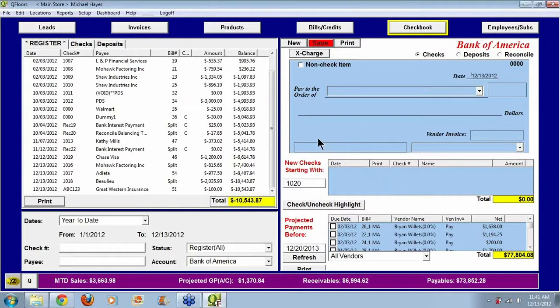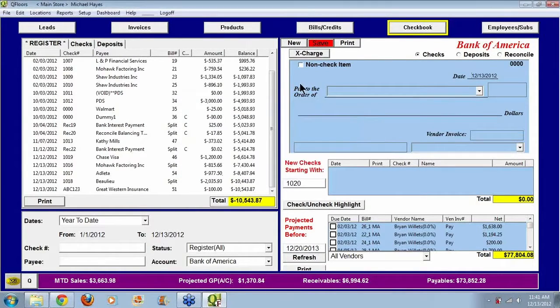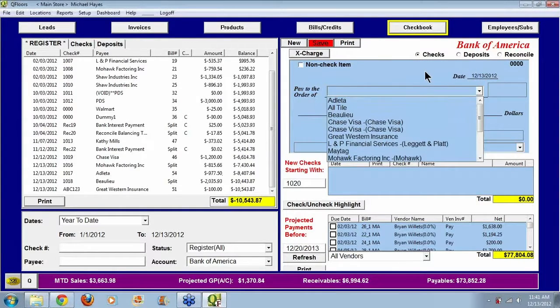There's another function in the checkbook screen that we call a quick check. Someone's right here with us. We ordered some pizza or something. We have somebody right here with us. We need to create this check right away. We click the new button. Oh, it was already new. I'll say no, don't save that one. And then we just fill in the blanks. Today's date, press enter.